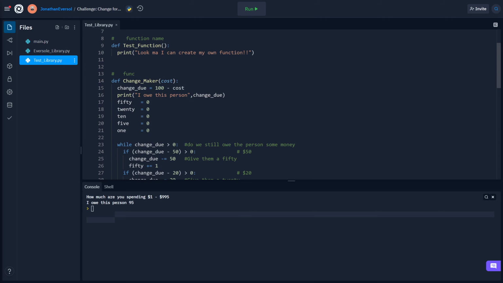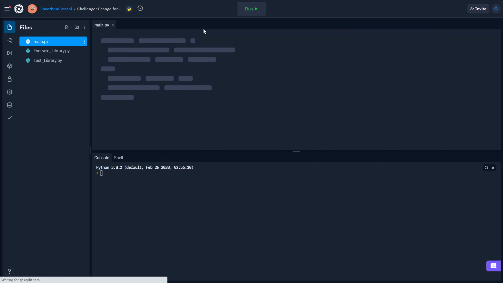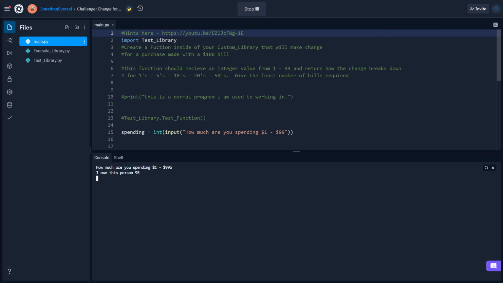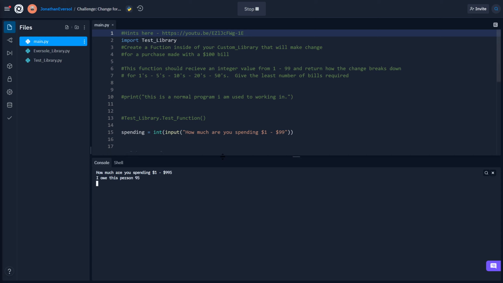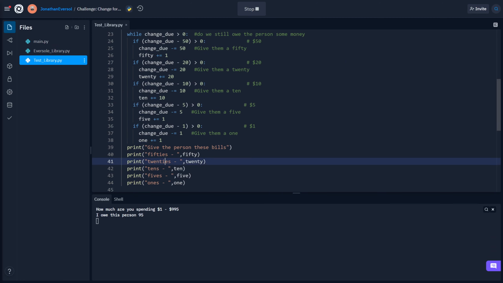Let's try it again. Actually, I'll refresh my page. Sometimes that helps. I probably just have an error though. Yeah, I owe this person $95. Why is it not telling me this bottom part?